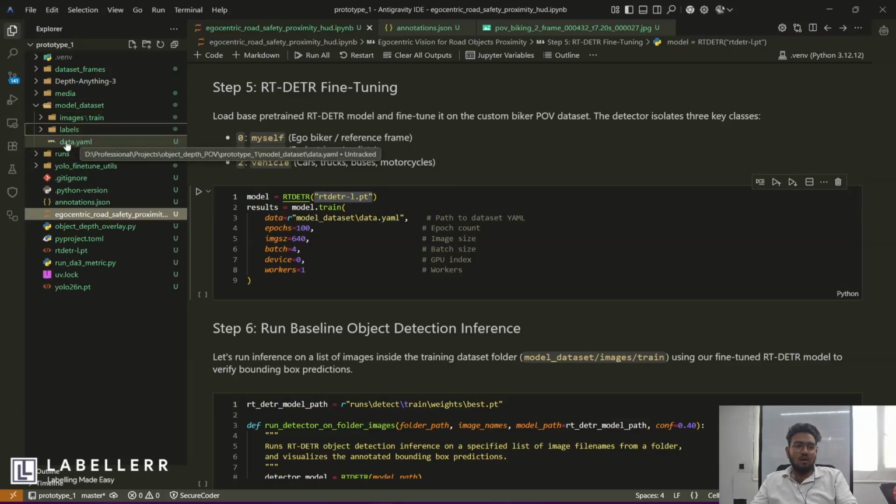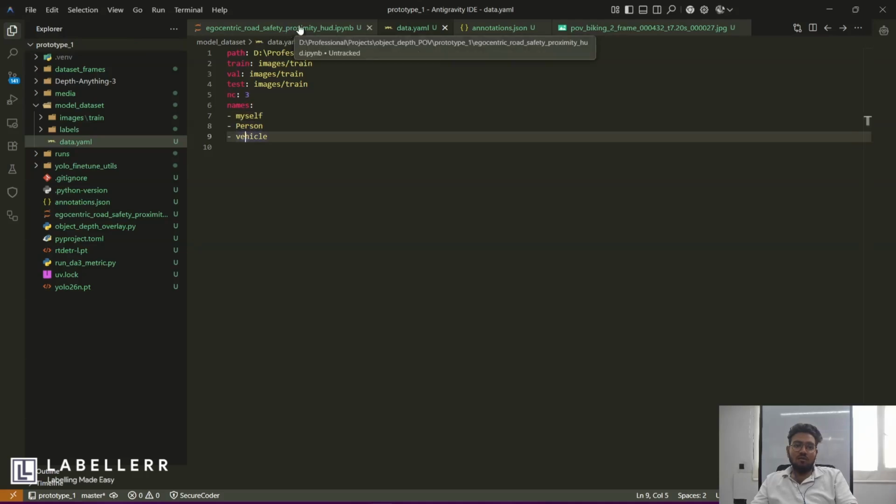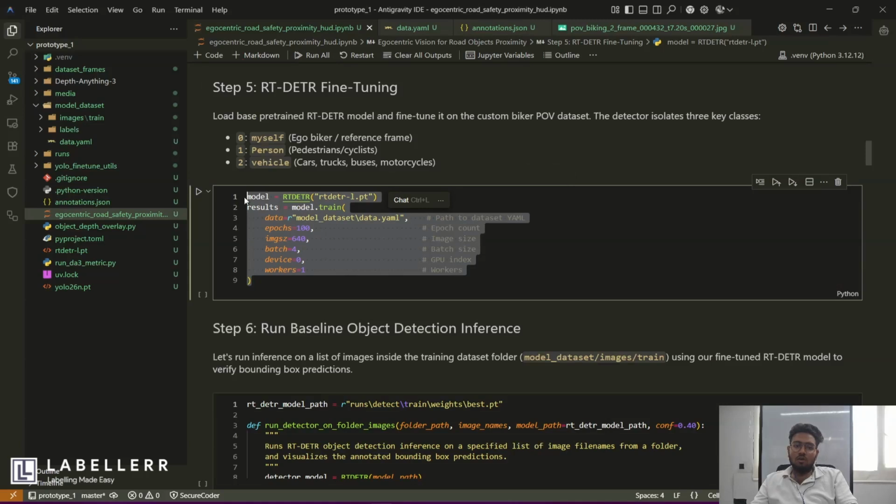So here you can find data.yml. It contains the location of the various folders and the classes which we are going to use. There are a total of 3 classes: myself, person, and vehicles. Now just run it and it will start model training. I have already done it. It took me 4 hours to train an RT-DETR model.